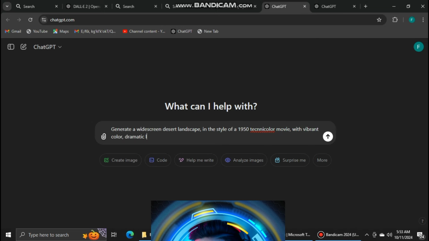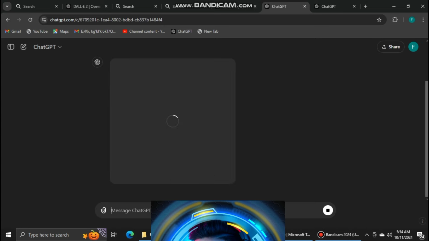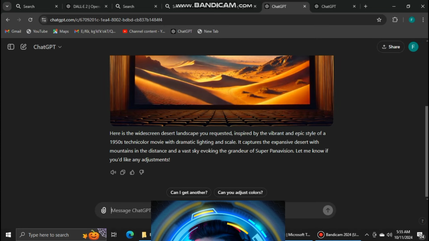Generate a widescreen desert landscape in the style of a 1950s Technicolor movie, with vibrant colors, dramatic lighting, and a sense of epic scale. Include mountains in the distance and a vast open sky, capturing the grandeur of Super Panavision. DALL-E has generated some beautiful landscapes perfect for the kind of dramatic visuals we want in our trailer.